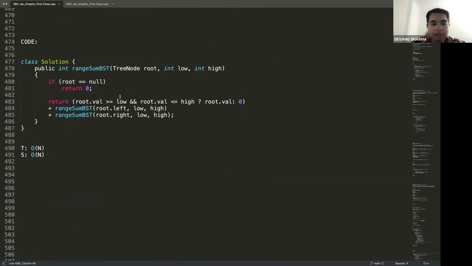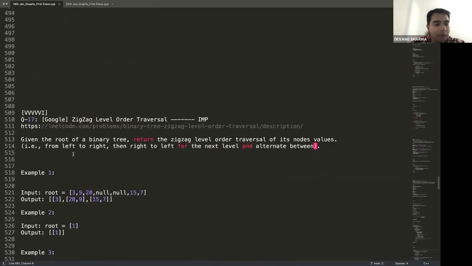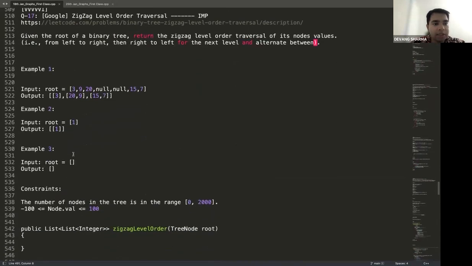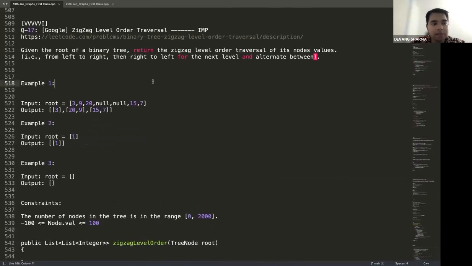It's a left subtree, right subtree, and the root. So anything which comes between low and high, I will take its sum and give the answer. Time comes to big O of n, space comes to big O of n. Then finally, moving to question number 17. I think this was the last question that we discussed. This has been asked in Google.